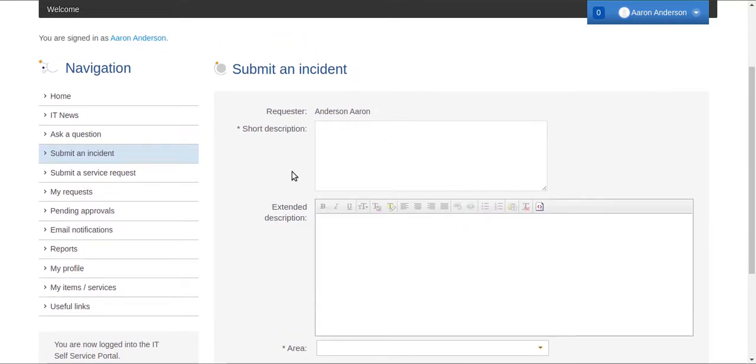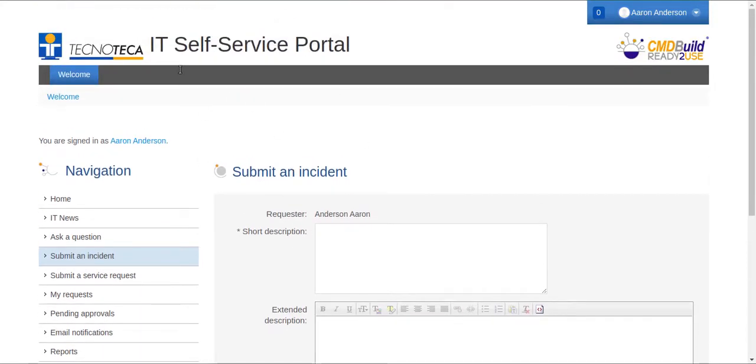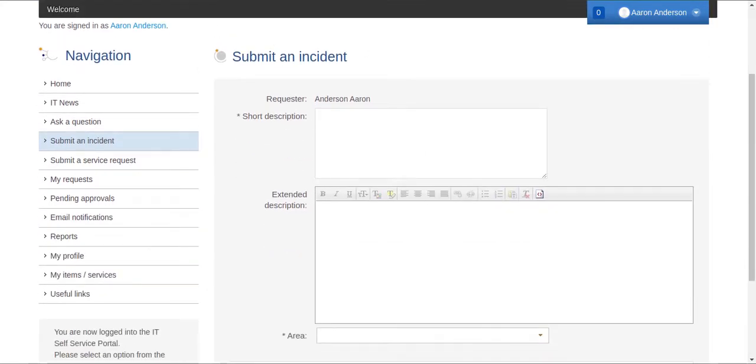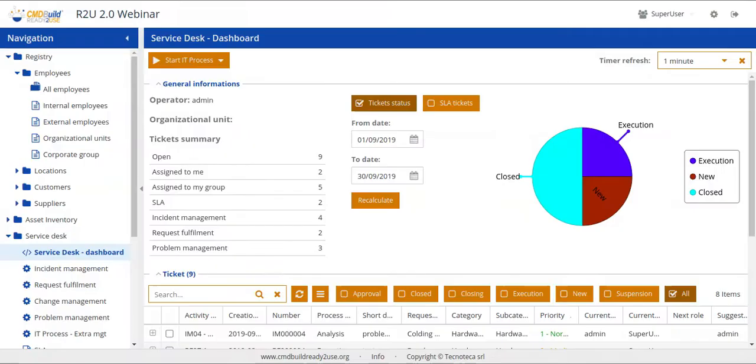And so for this reason we might just want to give them access to the self-service portal for submitting an incident. Of course, then the service desk team will have a look at the incidents that are created from the self-service portal or from whatever other source. Have a look at them in this brand new dashboard.